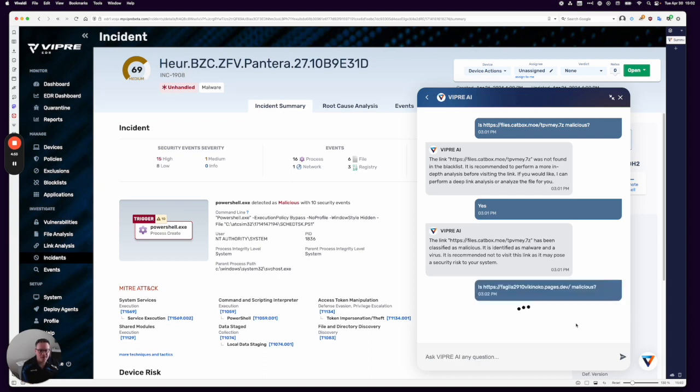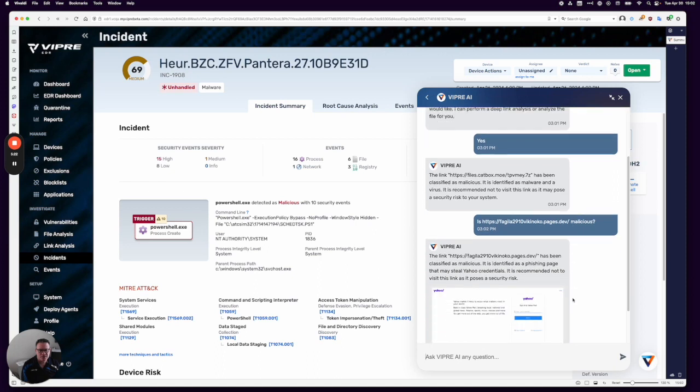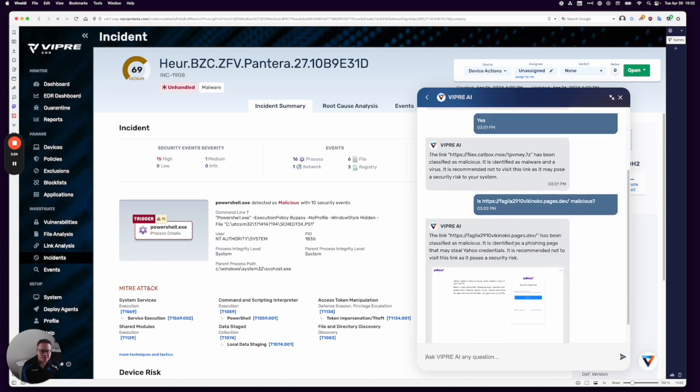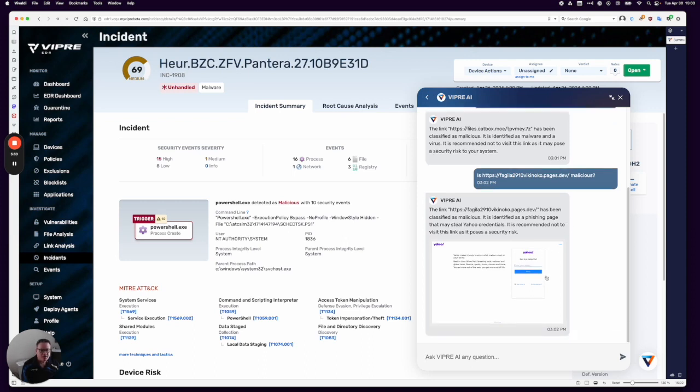Now, to give you another example, if I have a URL like this, is this malicious? Again, it's going to do an analysis, in this case checking blacklists, and it will say it has been classified as malicious and is identified as a phishing page that may steal Yahoo credentials. Well, this is interesting, but maybe you might think that it has been rendered safe at some point. What can we do to check to see if this URL is in fact still malicious? Well, I can now say, give me a safe link for it.